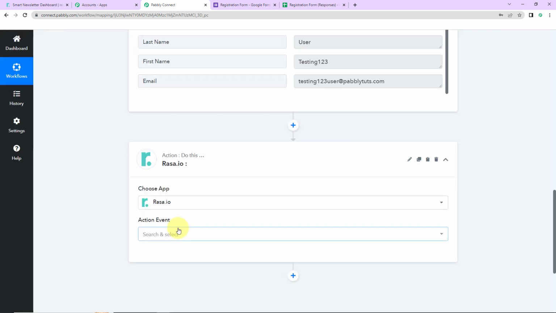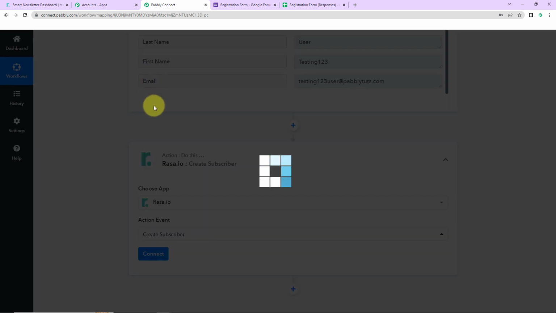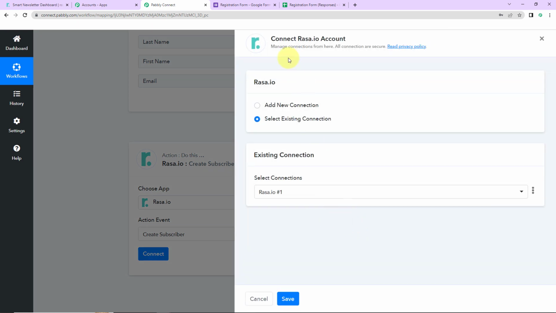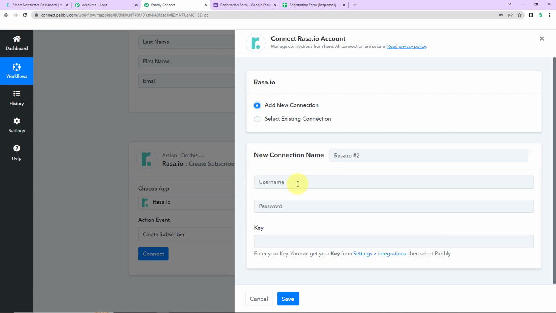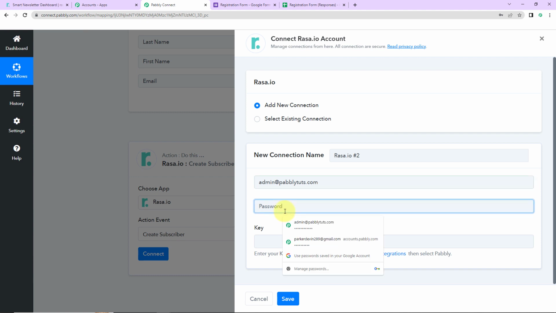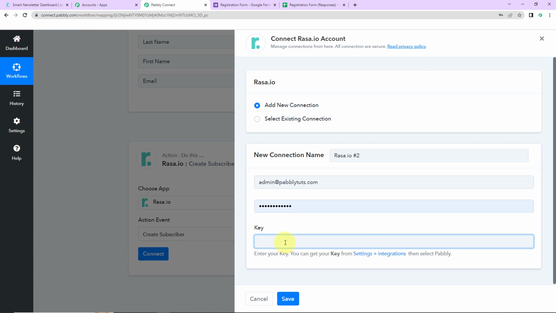So let's click on this. And the action event here would be to create a subscriber. Let's click on connect. Here, Pabbly Connect is asking to connect itself with the Rasa.io account. I'm going to click on add new connection. And now to set up this connection, we need username, password and key. So the username and password are going to be the same with which you had logged into this account. So I'm going to write admin@pabblytudes.com. And now here I'm going to write the password. Here is the password. Now the key.